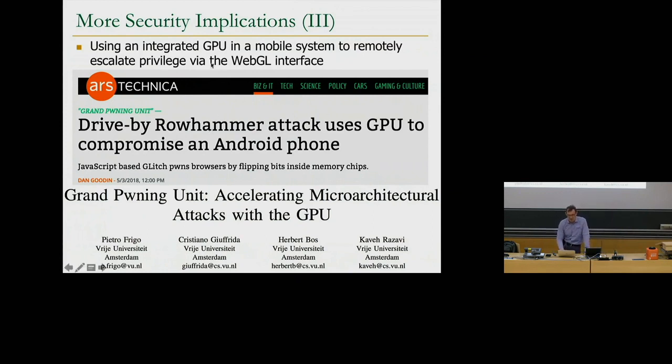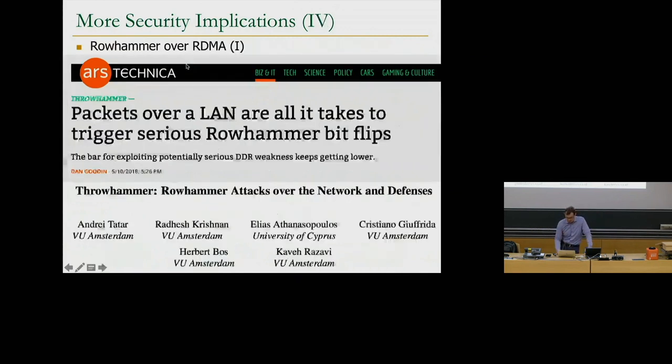And they actually built a very interesting attack. If you have a mobile system, you have an integrated GPU. That integrated GPU is not as powerful as a separate GPU, but it's still powerful. And they were able to use the WebGL interface and the programs to remotely escalate privilege. And you can read this if you're really interested.